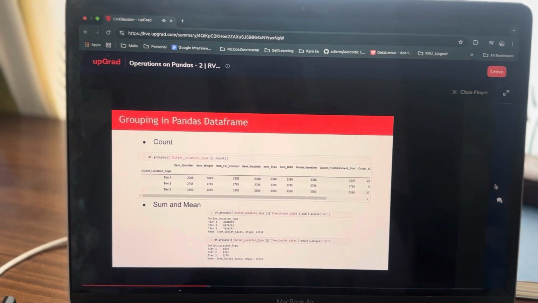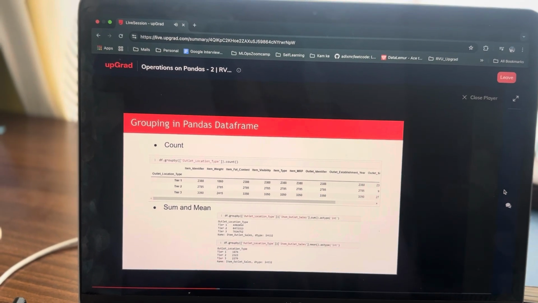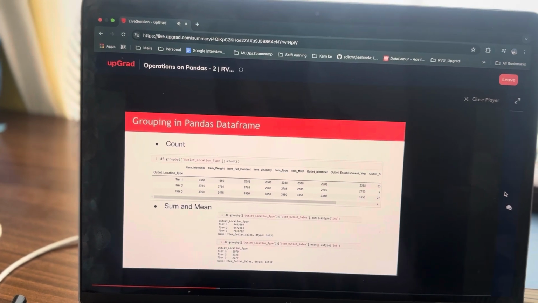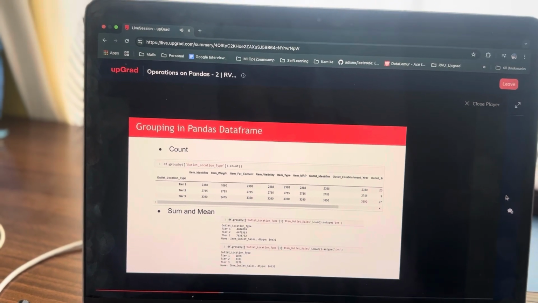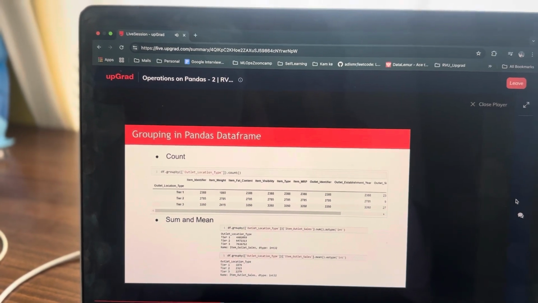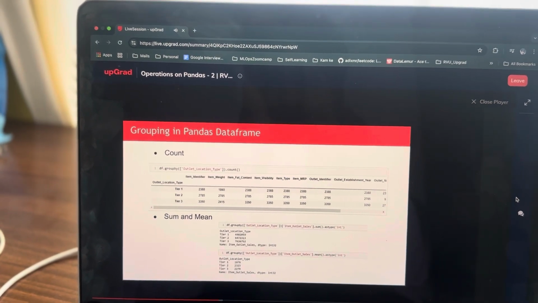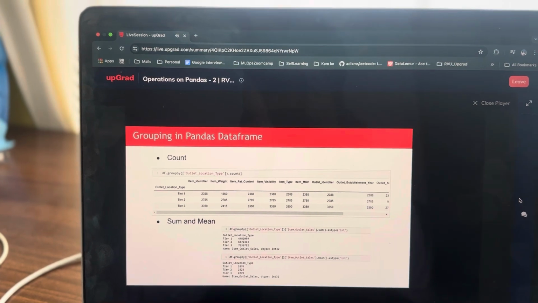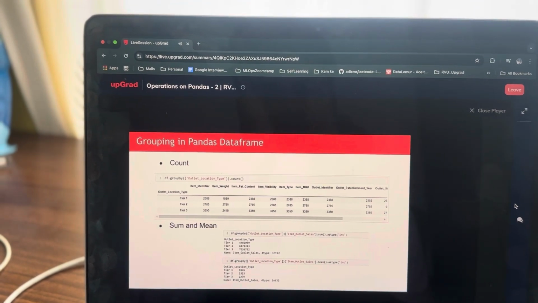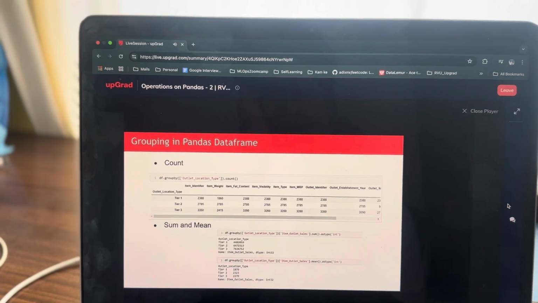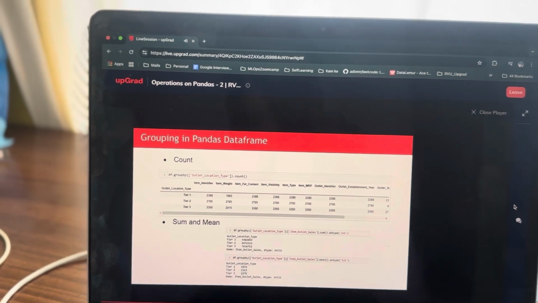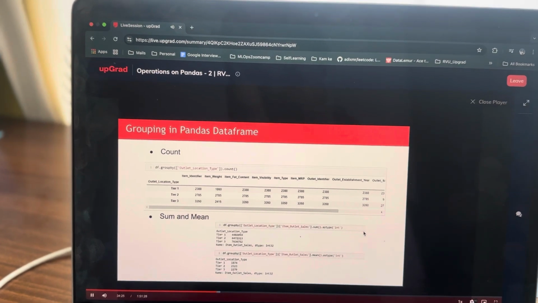Here we did count, we can also do sum. So when you do .sum, for outlet location type, we did item outlet sales.sum. So it means we have to first group by outlet location type. In the index there will be 3 tiers: tier 1, tier 2, tier 3. Now when I write item outlet sales.sum, it will tell me for each of these tiers what is the sum of sales.